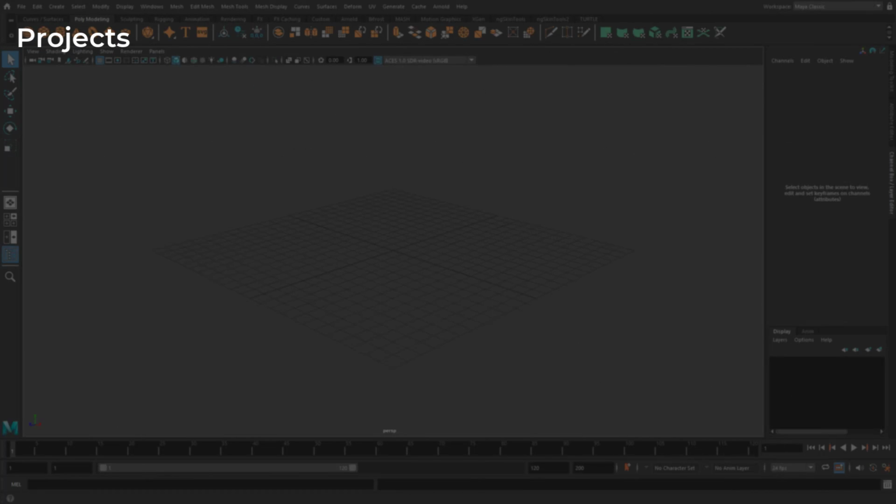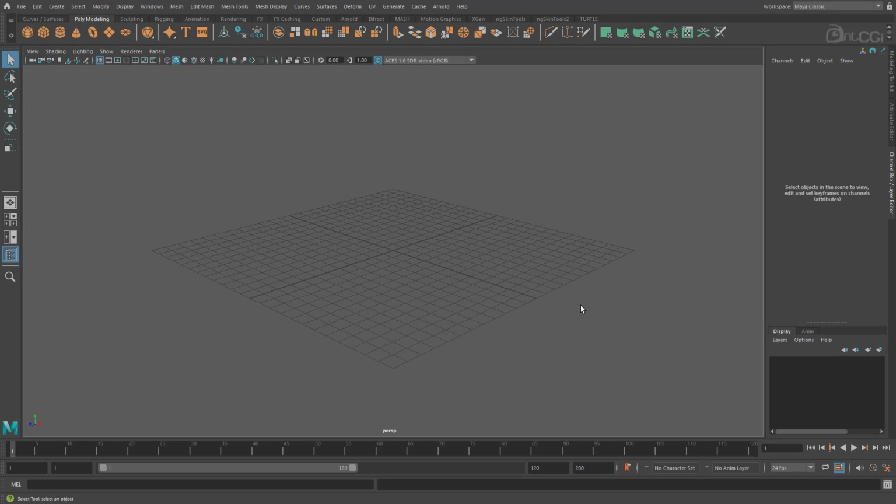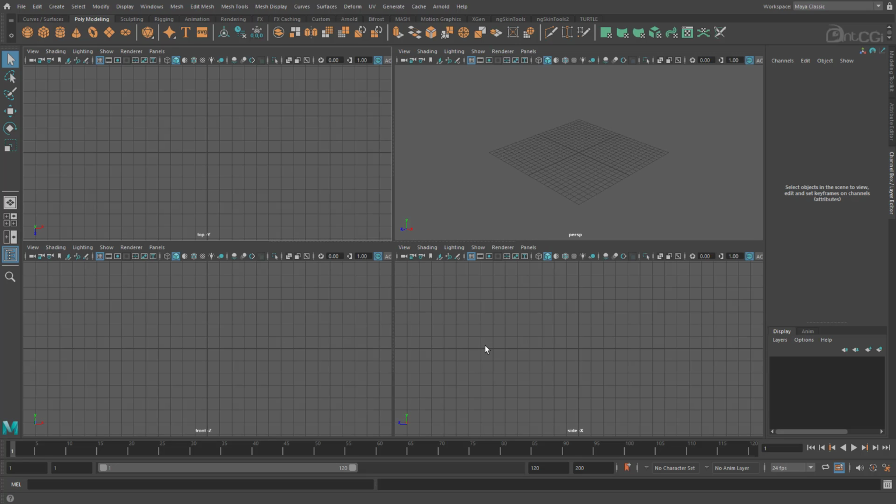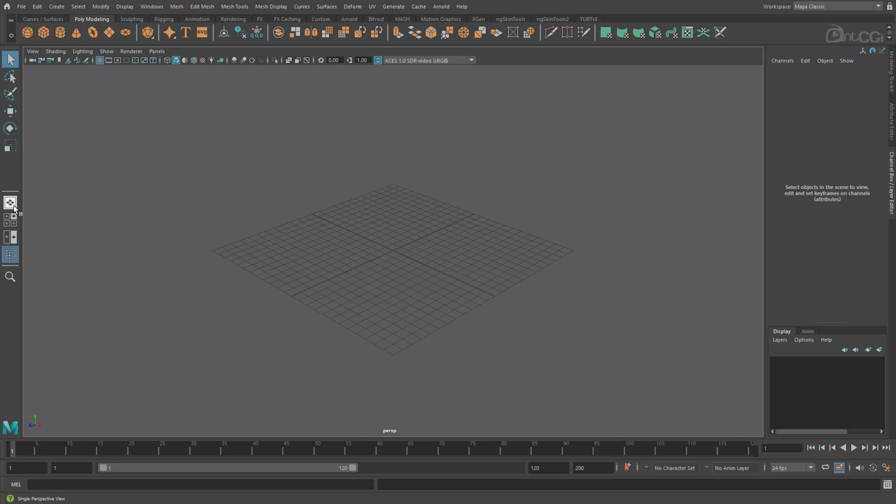Okay, so there are a number of things you should do before you start any new project in Maya. First, it's a good idea to actually create a project. And what this will do is keep everything localized in your directory structure, so it's easier for you and Maya to find things. Plus, it keeps everything neat and tidy.